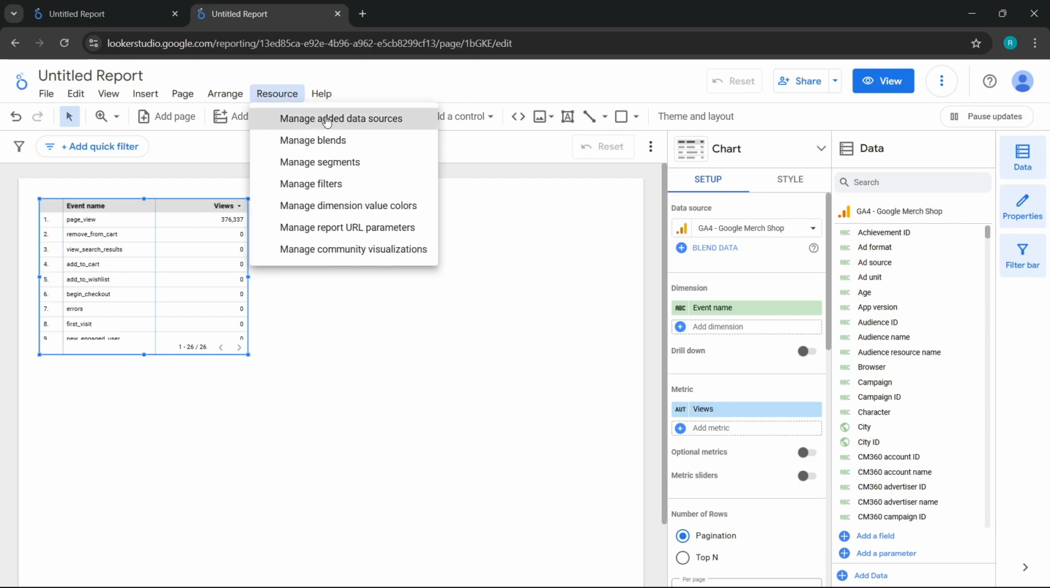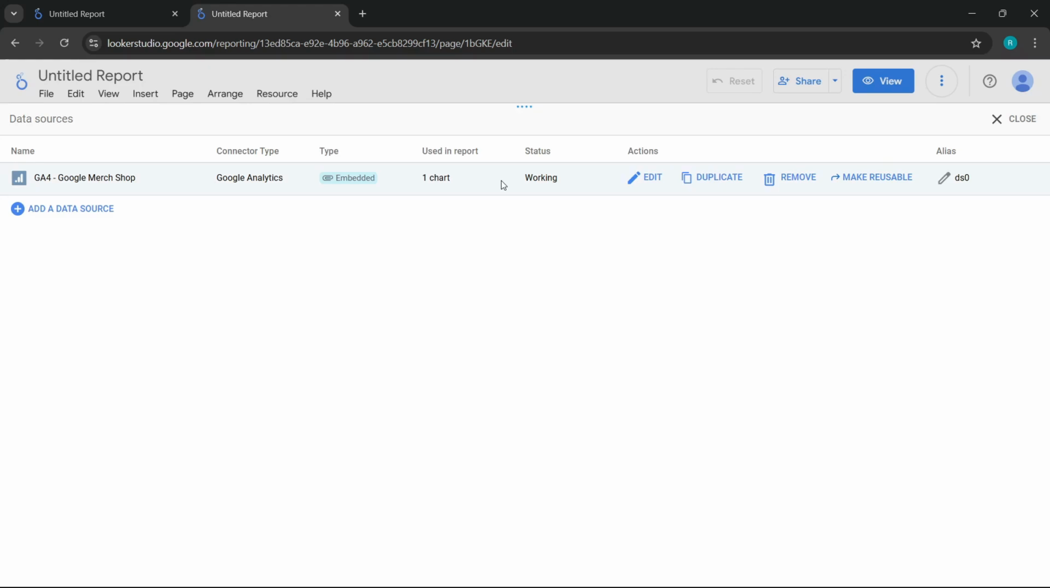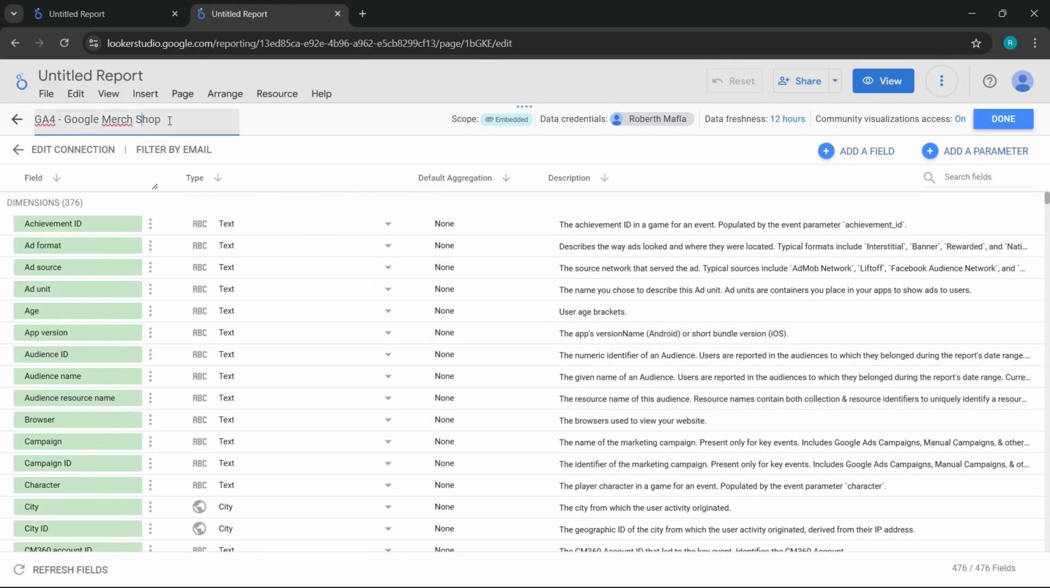We go to Resource, Manage Added Data Sources, and here we will have our data source associated. For now, it's the only one we have. This is useful when we use multiple data sources. We go to the Edit section and change the name. I will name it Google Demo Account Looker Studio. Correct. That is the name I want to use to identify this data source.